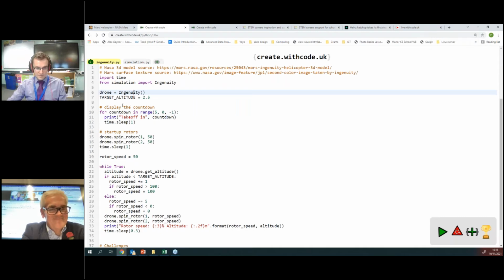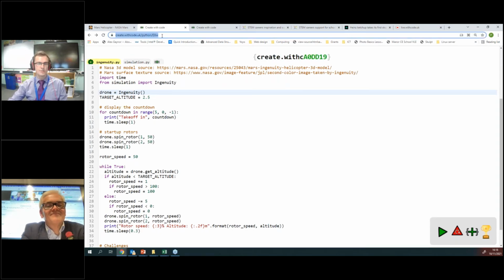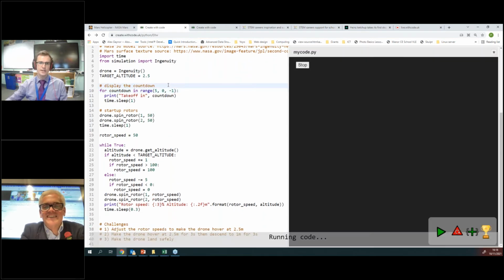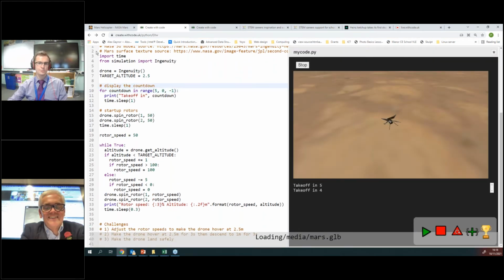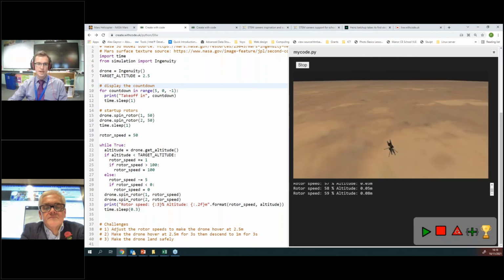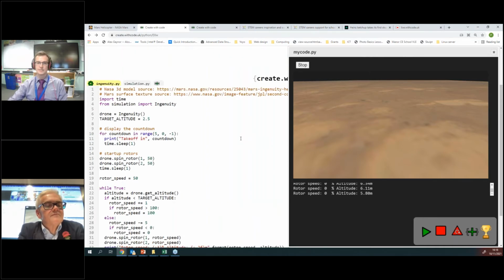I came up with this. This is something that you can play around with. We'll share the resources in the text chat and shared around afterwards. The idea is students can write some code to simulate the Ingenuity drone on Mars. Now the challenge is to get the rotor speeds just right so that this little drone helicopter thing will hover at exactly 2.5 meters. And it's a bit of an introduction into some of the engineering problems that scientists face, because you can't control it like you would a real life drone.